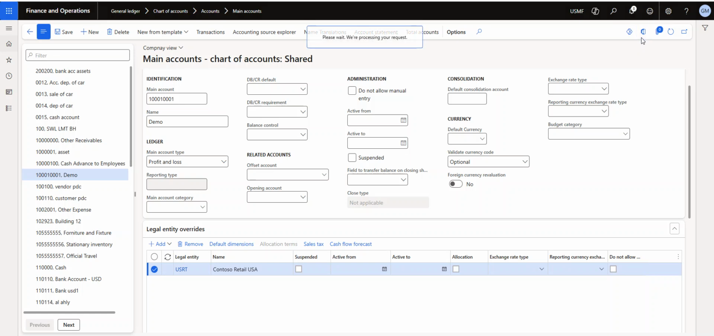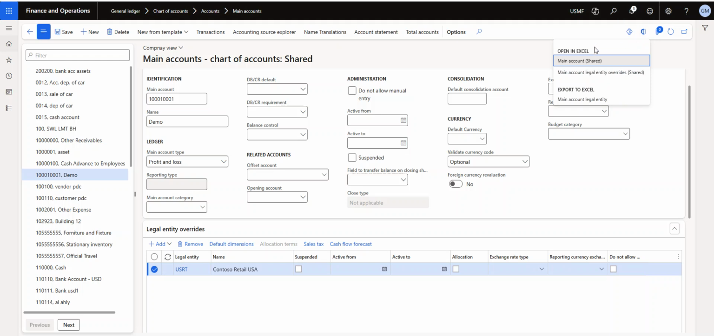it will display two options over here, open in Excel and export to Excel. When you click on open in Excel, it will be an editable form. You can enter the details and publish it, and the same details will be populated over here. If you export to Excel, it will be exported and you can save it for your records, or you can share that export file with anyone.